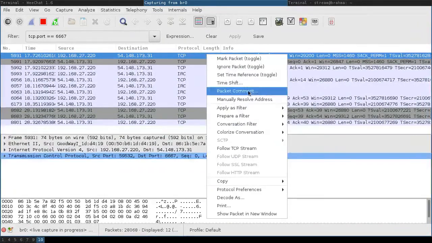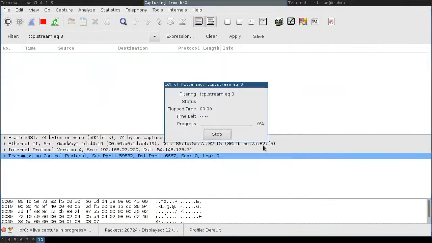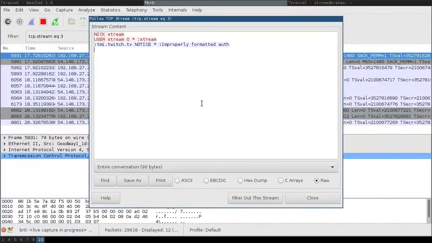So let's see. Follow TCP stream. And there. That's what WeChat actually sent and what we received. So once we connect properly with WeChat, we will be able to see what WeChat sent and received. And that will save time, because then I don't have to read any manuals. User stream zero. Okay.